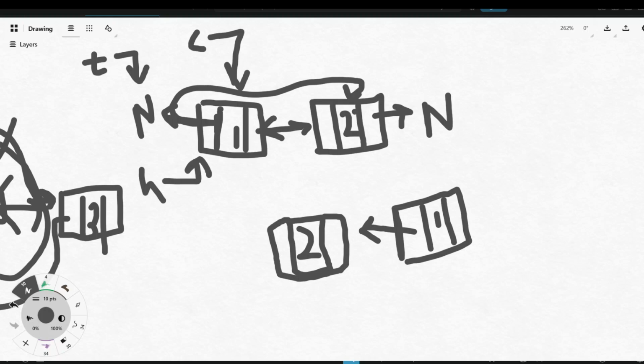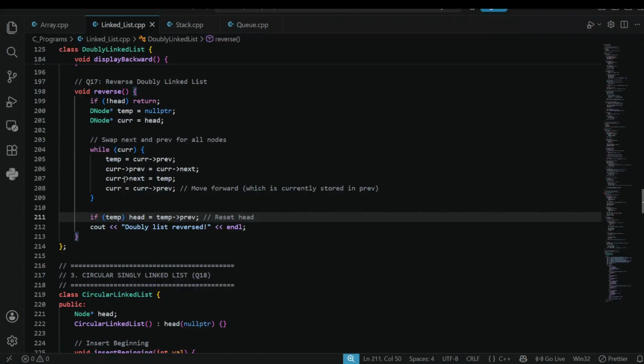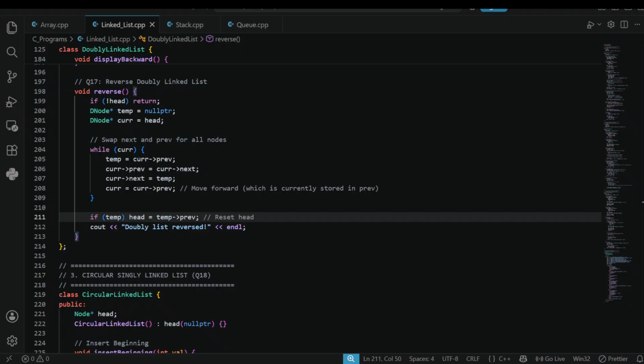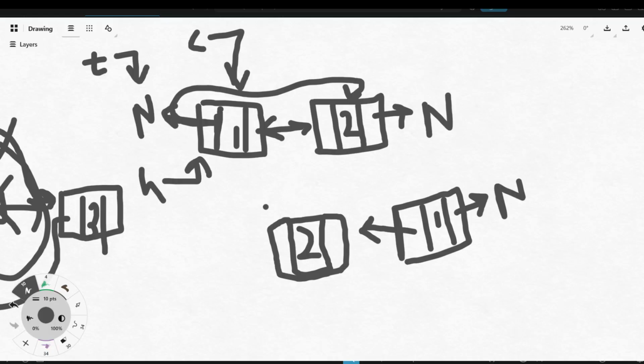Current previous is made to point to current next, and then the current's next is made to point to temporary. Yeah, current next is made to point to temporary, and temporary is null. We have just reversed it, and then the current is equal to current's previous. It was this, and then the current is equal to current's previous.